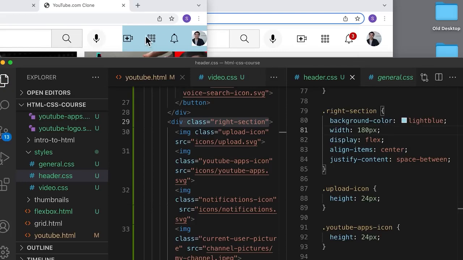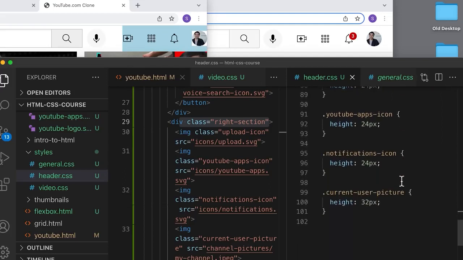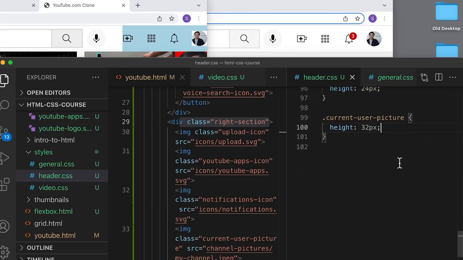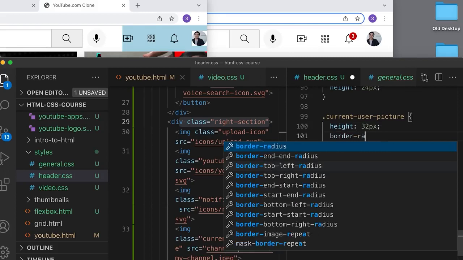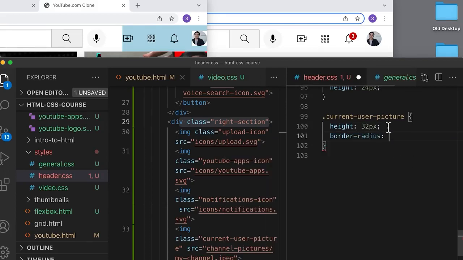And I actually think all the icons look good enough. The only last thing we're going to change is this picture here. So notice it's still a square. We want to make it a circle. So as a review, we're going to use border radius to make it a circle. So let's set it to border-radius. And the trick we learned is half of this will make it round. So 16 pixels. Save it. And now we have a round channel profile picture.